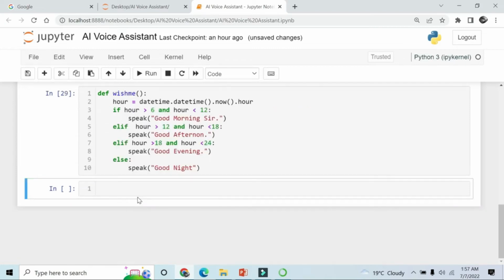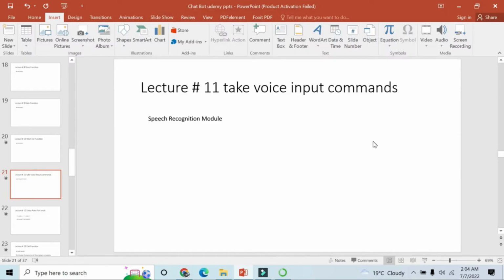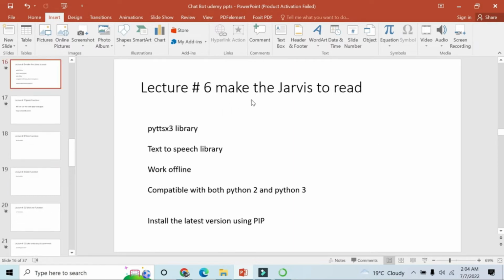Let's run this code and now call this function wish me. Good night. In the previous lecture, we added the functionality of greetings in our voice assistant. In this lecture, I gave the tongue to our voice assistant, meaning it was reading the text. Now I'm going to give ears to Jarvis and it's going to listen. That's why I'm saying ears to our Jarvis voice assistant.